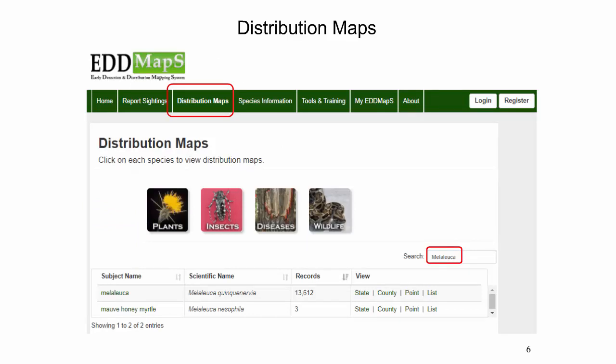After clicking on the Distribution Maps link on the top bar, the user can either browse through the different species divisions to explore available species to be mapped, or, alternatively, enter a search term into the search window. In this case, two species are returned upon typing in Melaleuca. The first one is our intended species. Species distribution can be displayed at different spatial aggregation levels, namely in a state map, county map, point map, or list.